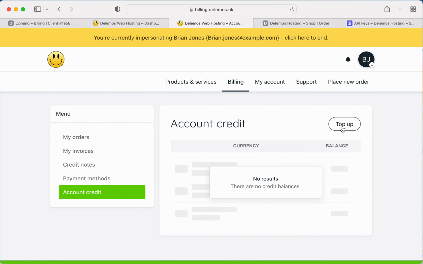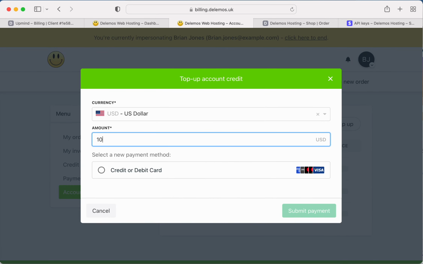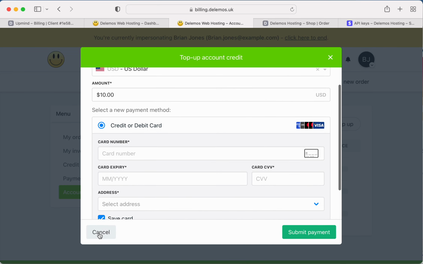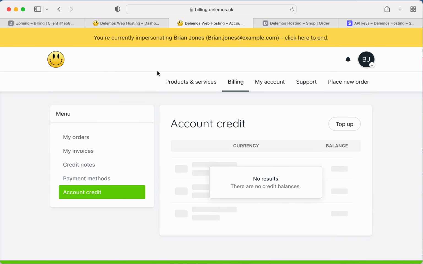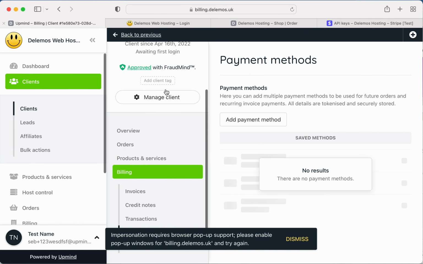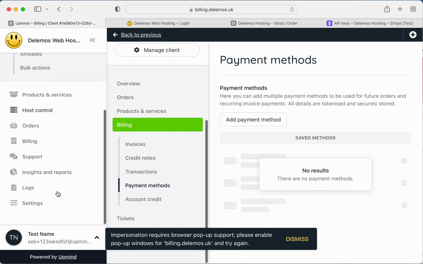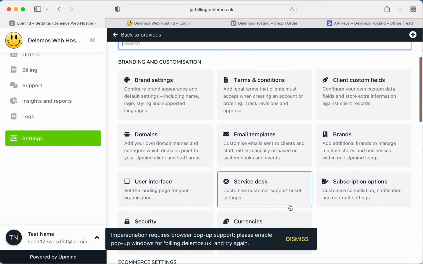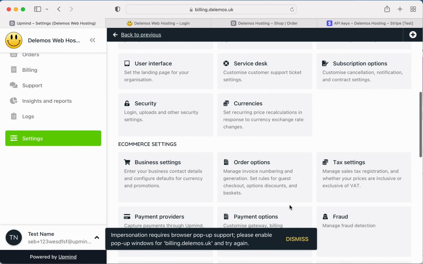He could also add account credit using that credit debit card. One thing while we're here, I just want to show you, obviously adding that account credit is something that clients can do. One of the options that we have in the back end is that you can say that people can't add account credit until they've got a successful order.